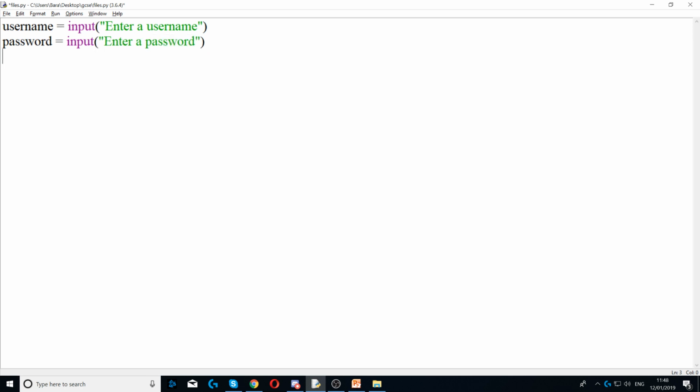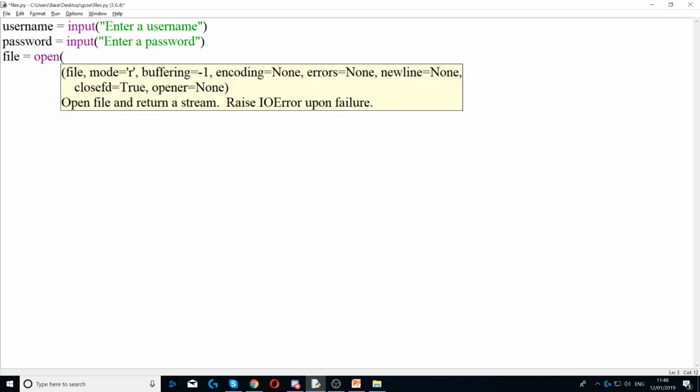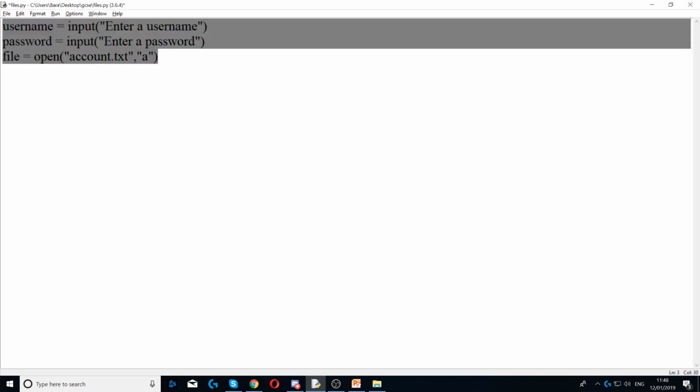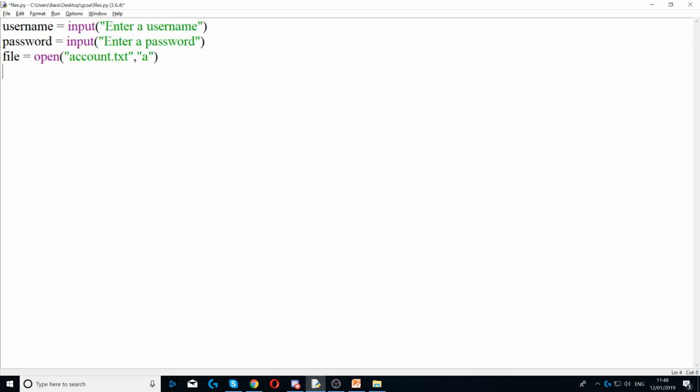Now I want to create a file, and to do that, we need to type in file, which is the file handler, and then we write the name of the text file that we're creating. So I'll call it account.txt, and I need to write to it, or in this case I want to append to it, because whenever I run my program I want to keep my data. So I want to keep all the usernames and passwords in that file.